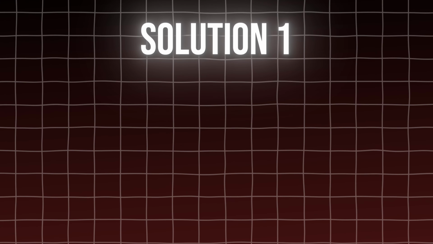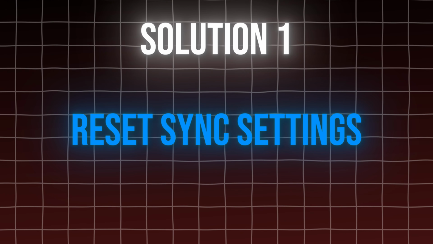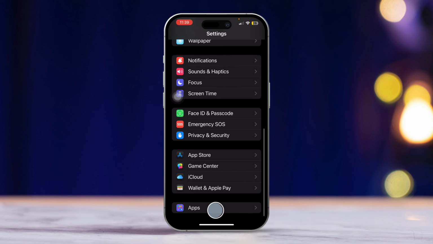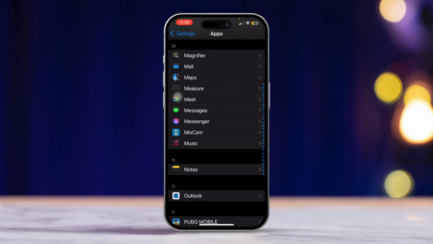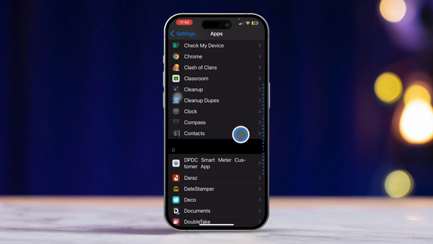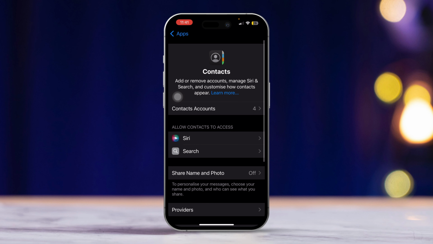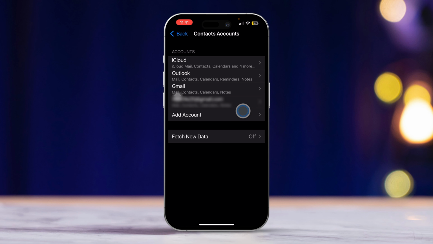Solution 1. Reset Sync Settings. Open the Settings app on your iPhone. Scroll down until you see the list of apps. Now, find and select the Contacts app. Then tap on Accounts. Choose the account where your contacts are synced, like iCloud or Gmail.